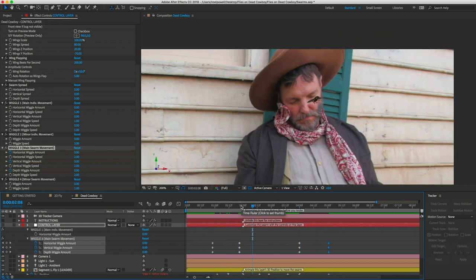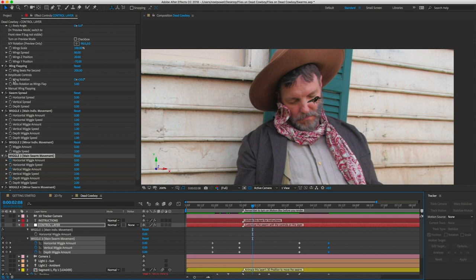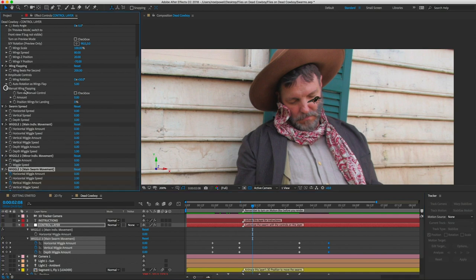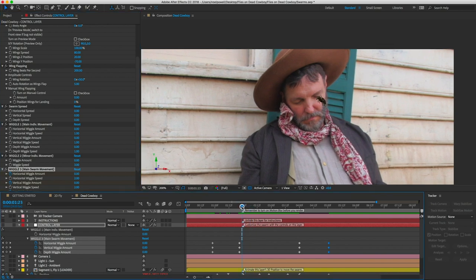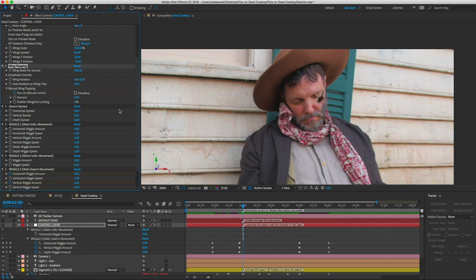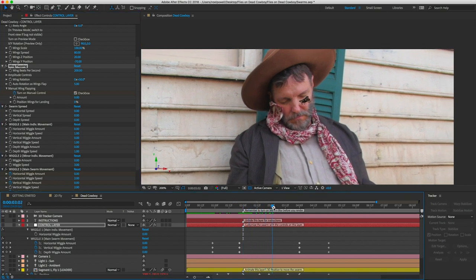And I almost forgot, we want to animate these wings so that they stop flapping once he lands. So on the control layer, that would be in the wing flapping section. We've got this section called manual wing flapping. If you open that, we've got a control that says turn on manual control. So that will disable the automatic wing flapping. I'll go to where he lands, and I'll add a keyframe, and then go forward one frame, and I'll turn it on. So now the wings are motionless.